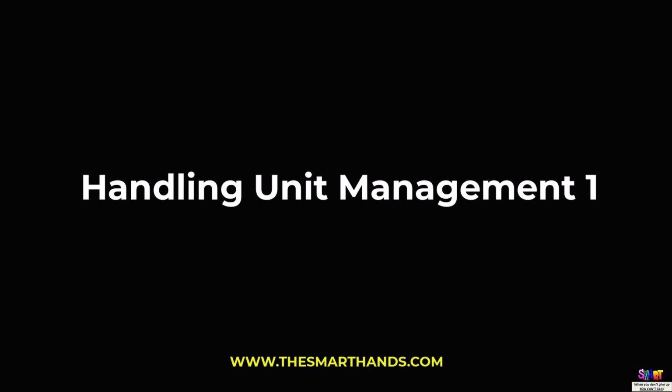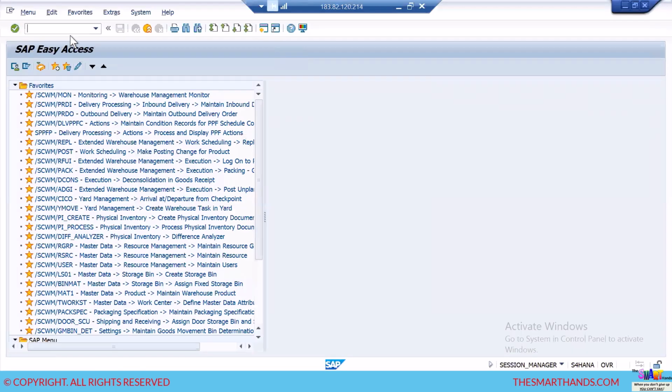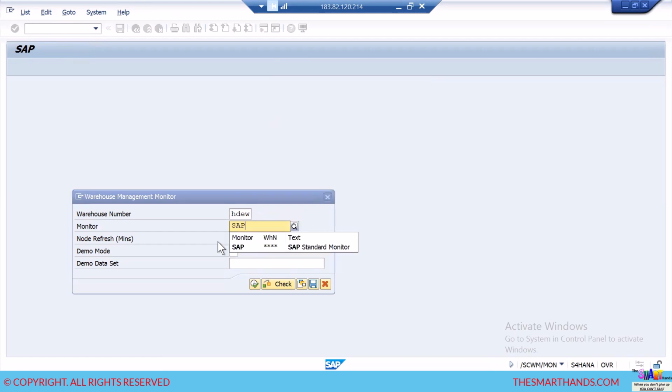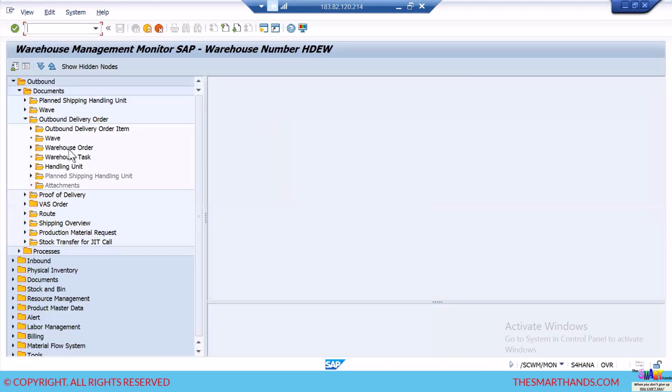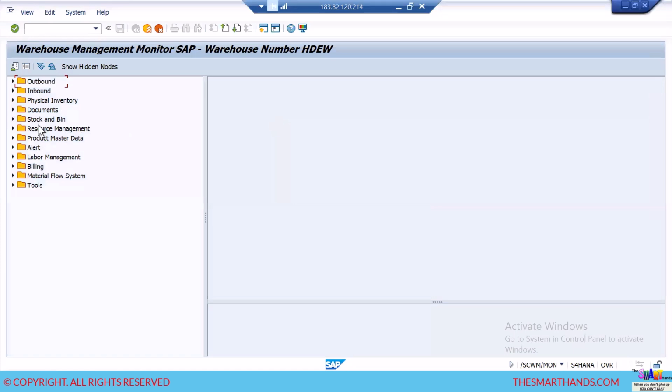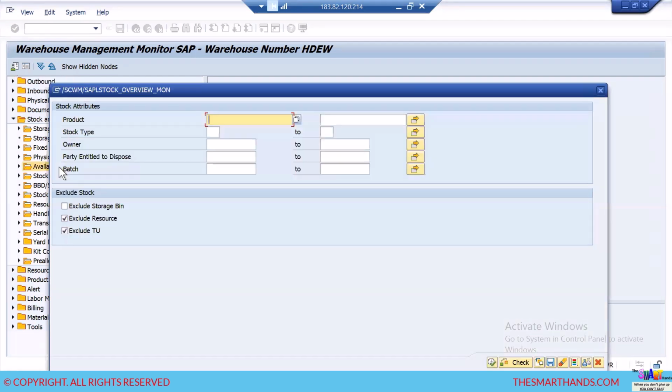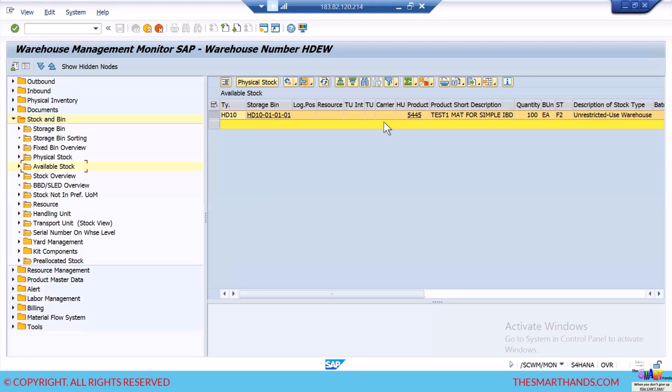So today I'm going to explain the topic called handling unit management. Let me check what stock I have in my warehouse. Our warehouse is HTW. How to check the stock? Go to the stock and bin node, and click on available stock. I put the blank one so that all the products of that warehouse show the available quantity. Currently I have only one stock, 5445, with 100 quantity.